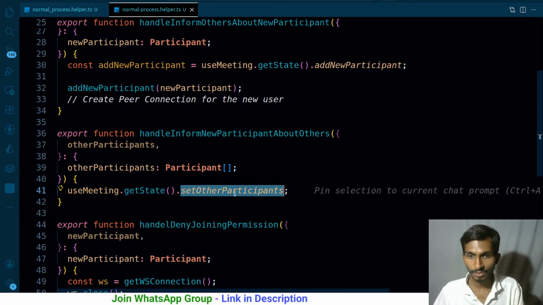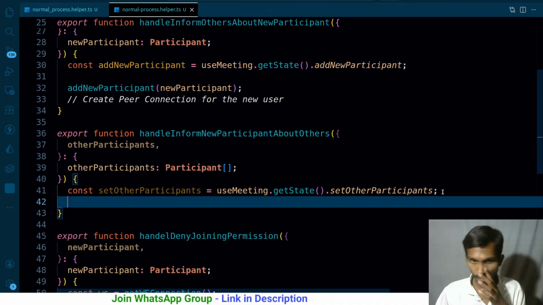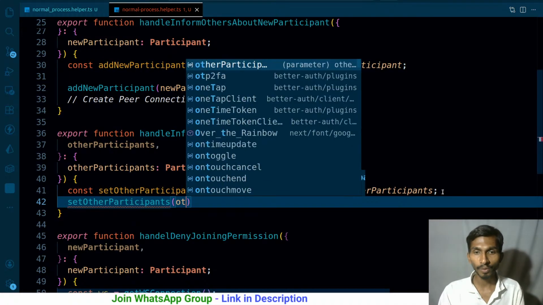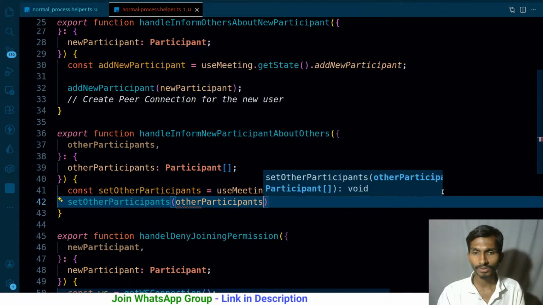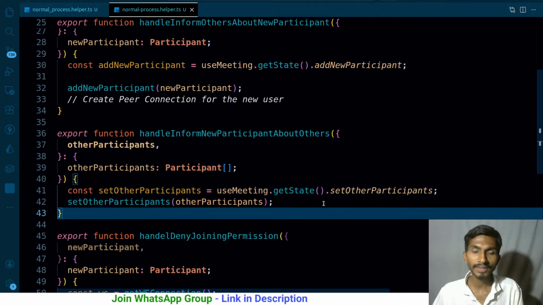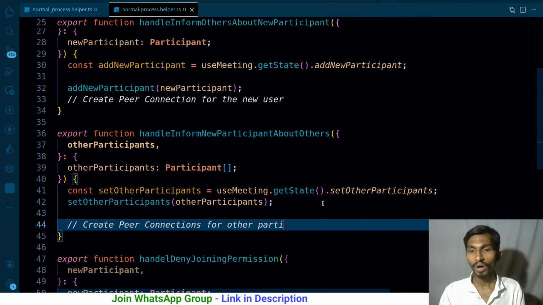So setOtherParticipants, overall things are gonna be done just right here, just like this. const setOtherParticipants. Once I got setOtherParticipants, I'm gonna be setting other participants over here, and for this I have to provide the argument, which is gonna be otherParticipants, just like this, and remaining things are gonna be handled. One more thing, create peer connections for other participants.